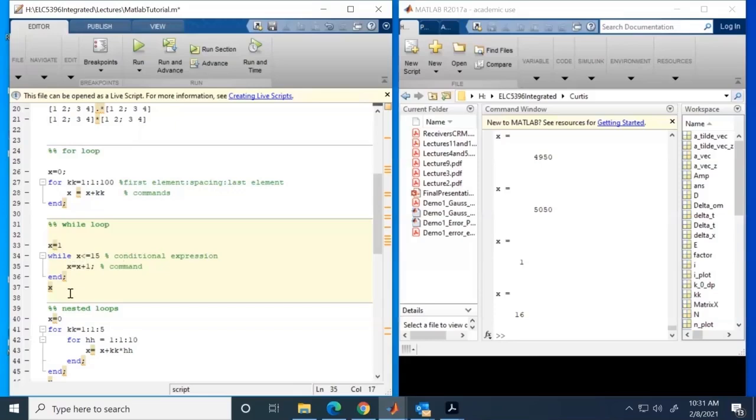So the difference between this for loop and the while loop is that in the for loop, you know exactly how many iterations it will execute. While the while loop is conditional. It depends on the condition that it will run a certain number of iterations, right?